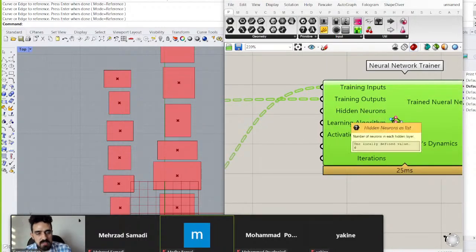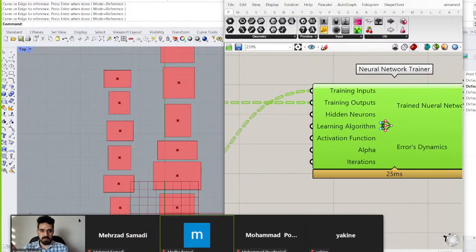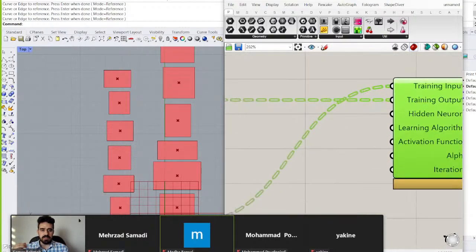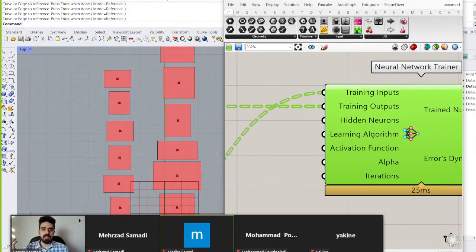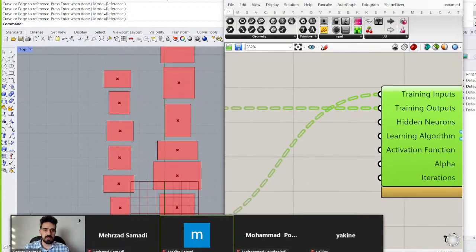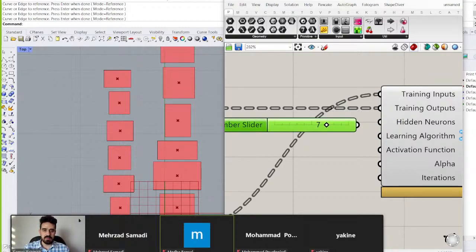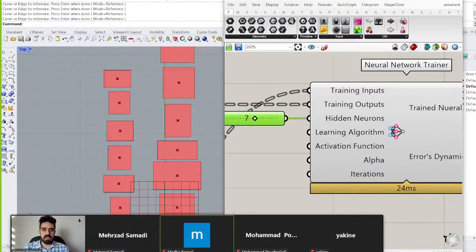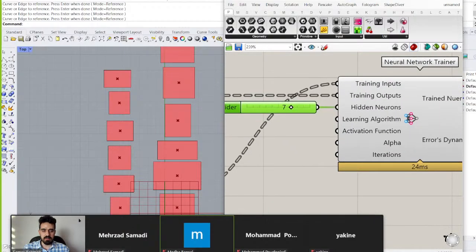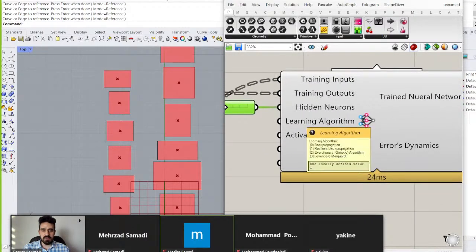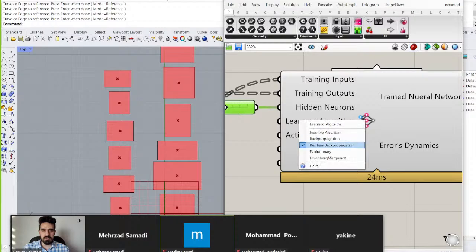Now, the number of hidden neurons: the more hidden neurons, the more accuracy, yes. But in this example, we don't need more than 7 to 8 hidden neurons. So we can say 7 for the hidden neurons, the middle layer. And the learning algorithm, we're gonna use the resilient backpropagation.